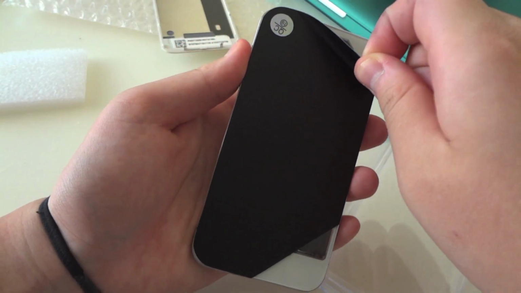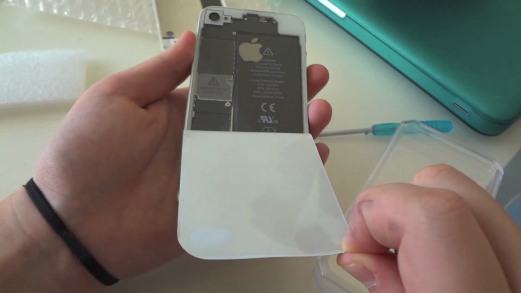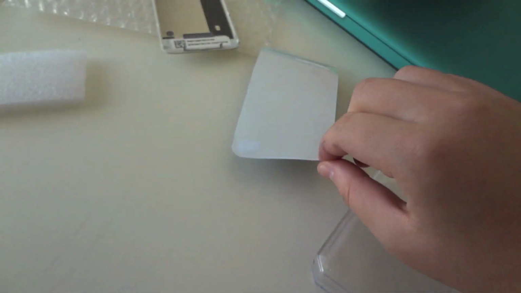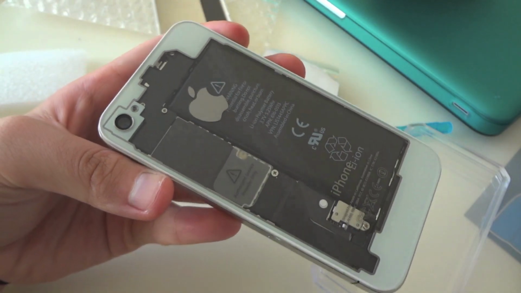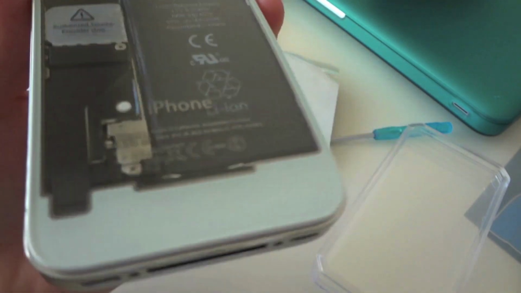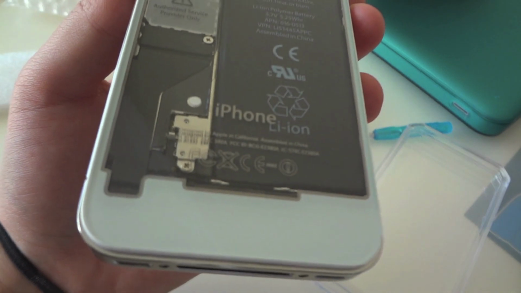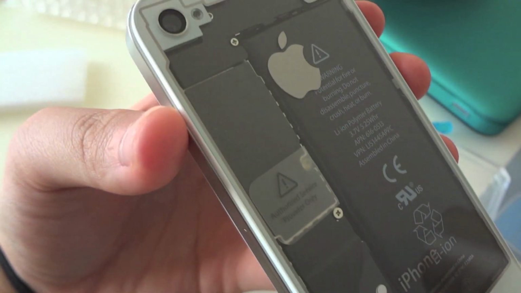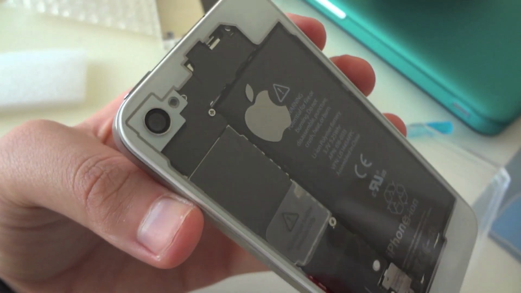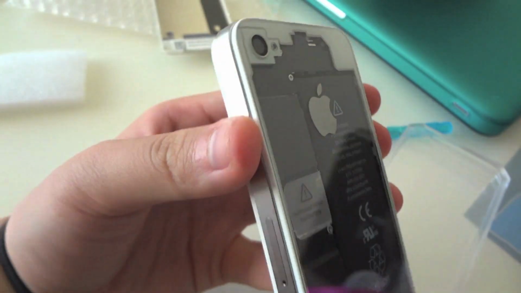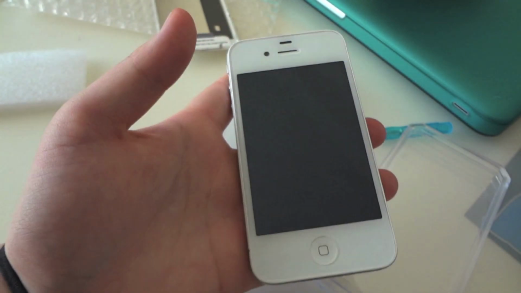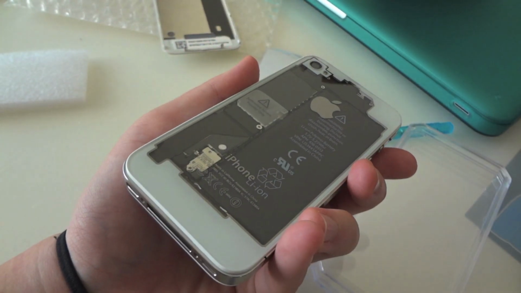So taking off the protective film from the back plate, as you can see, the back plate installed on the iPhone 4 looks pretty fantastic. It's got the silver bezel around the camera, and the flash diffuser as well. It also has the silver Apple logo with the silver iPhone font at the bottom as well.